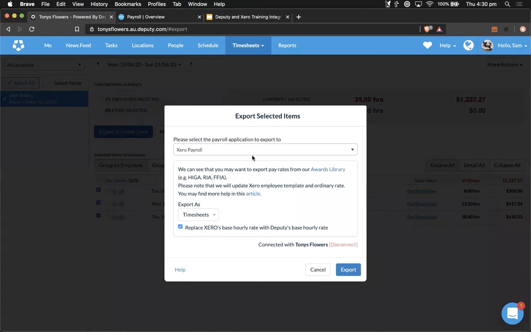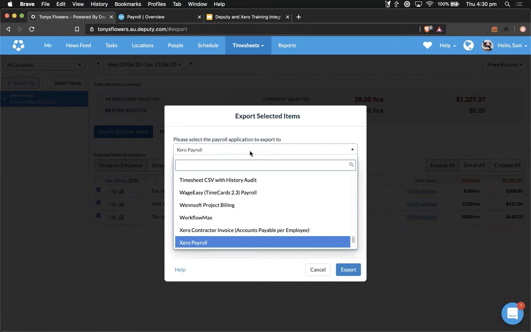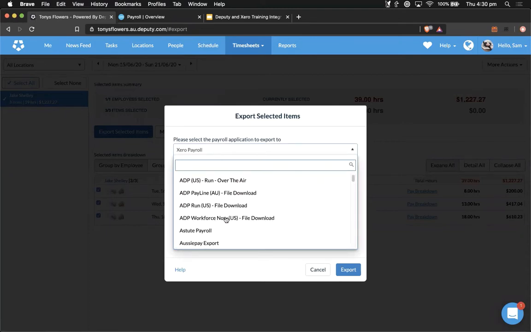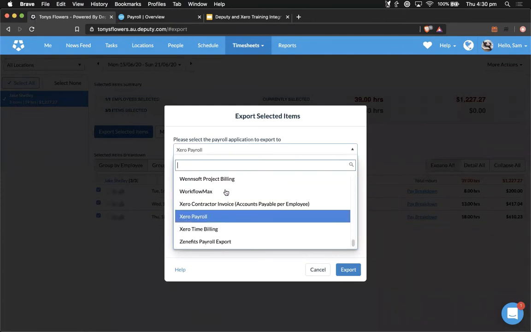Now, the first thing that we have a look at, but it defaults to, is Xero, based on our connection process earlier. But if we have a look, we'll just click on the drop-down menu, and it's really good to see. As you can see, there's tons of payroll platforms that we integrate with, but for the purpose of this exercise, let's stick to Xero.